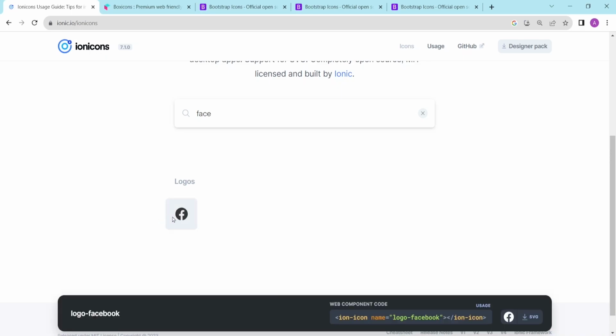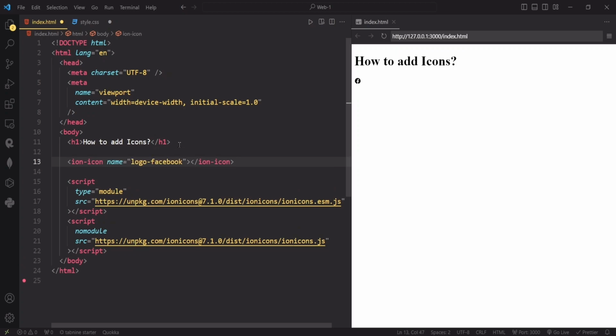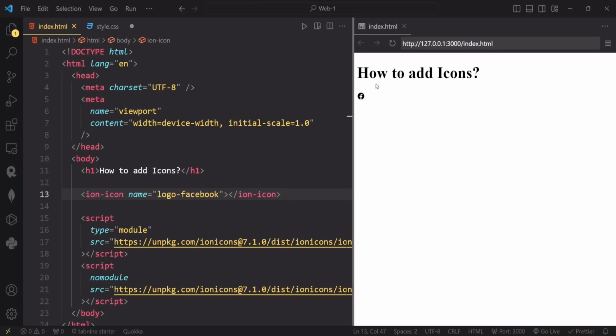So then click on this icon, and here they are giving us this ion-icon element. Just copy this code and paste this code into your website anywhere you want to use this icon. And you can see we now have the Facebook icon in our website right here. And this is how simple it is to use icons in your web projects or anywhere you want.